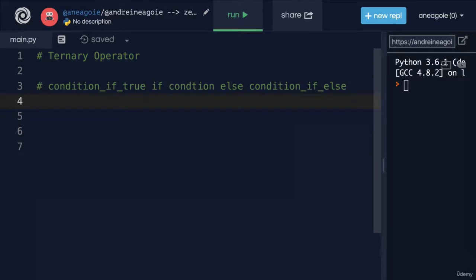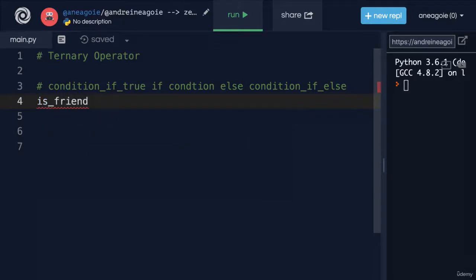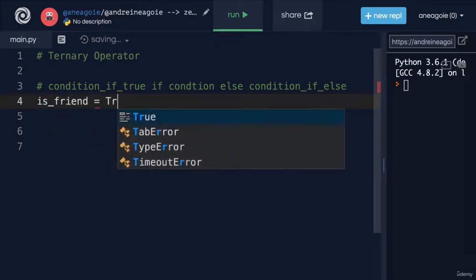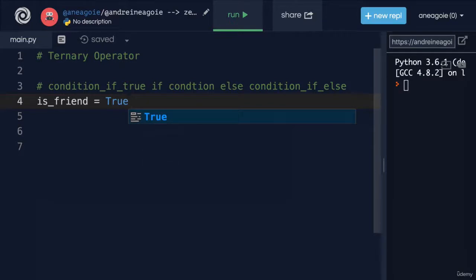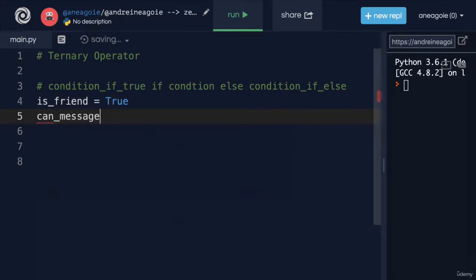Let's say we're trying to determine if a user is your friend. So we'll say is friend, and here we can set true or false for friend. Maybe we can check on Facebook if users can message you, or on Twitter, whether Twitter users can give you direct messages. Well, here, let's do can message.